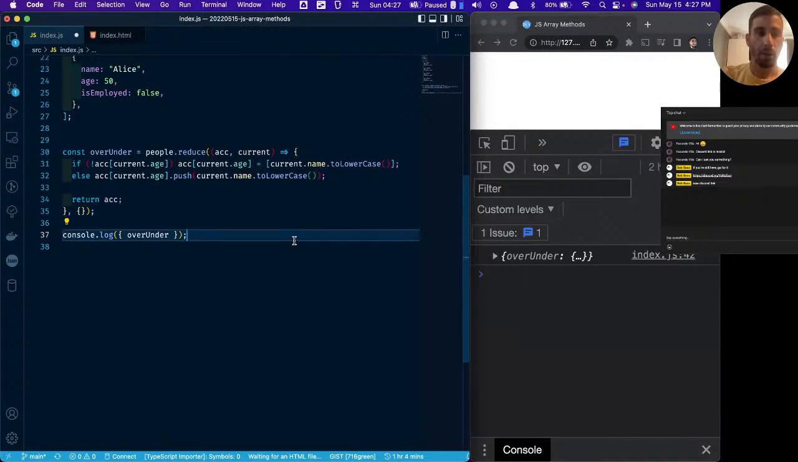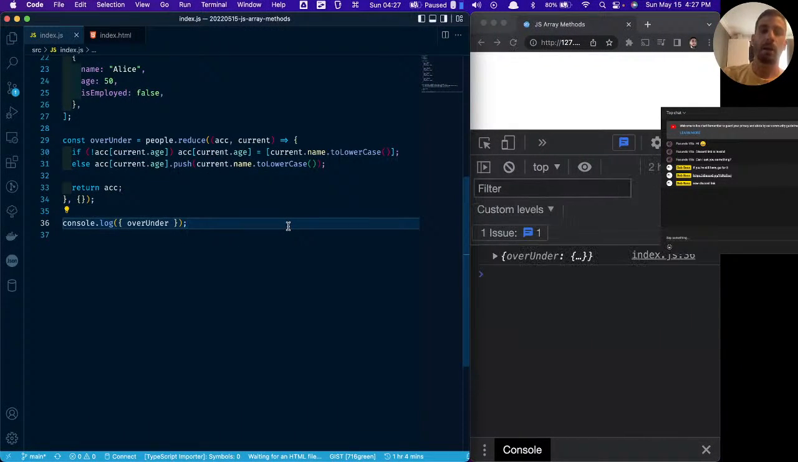All right, so I'm wondering if there's anything else that we can go over as far as array methods.